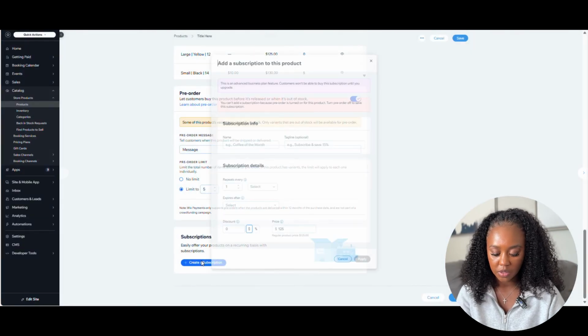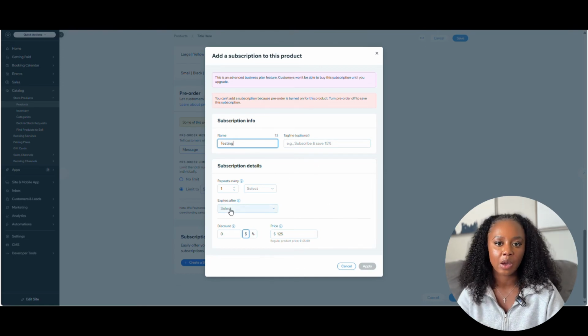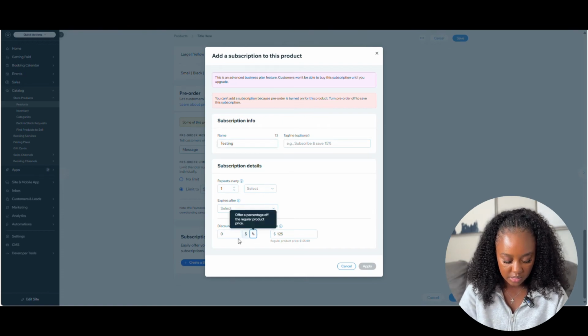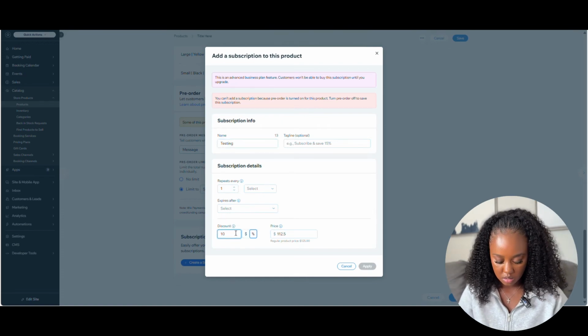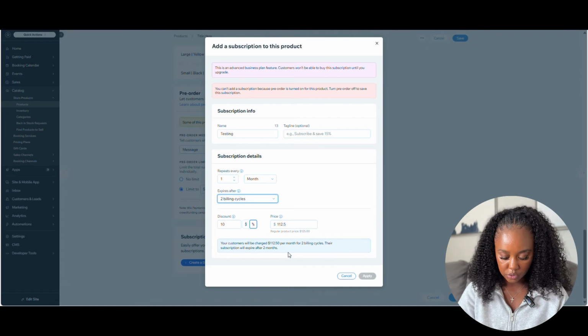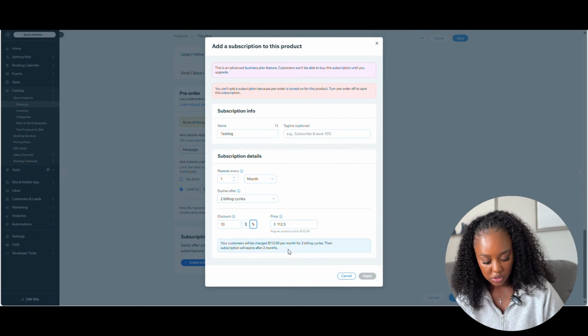You have your name, your tagline, which is optional. And then similar to Amazon, if you decide to give a discount based on when they subscribe, you could input that here. I'm just going to do a percentage of, let's say, 10%. Let's say once a month, and it expires after 2 billing cycles. So you can see below where it says your customers will be charged $112.50 per month for 2 billing cycles. Their subscription will expire after 2 months.